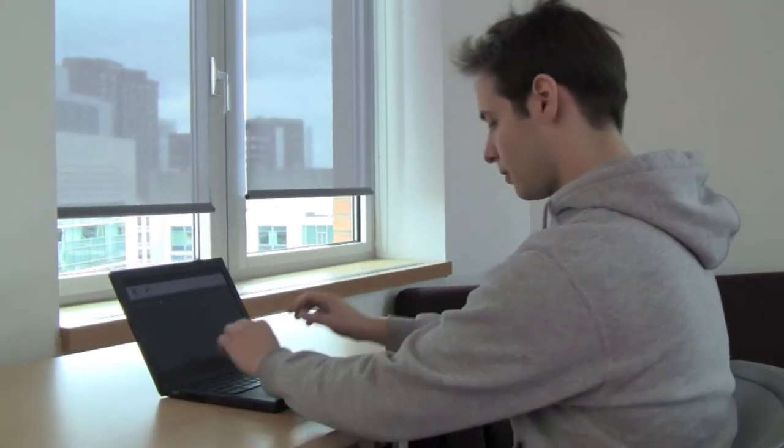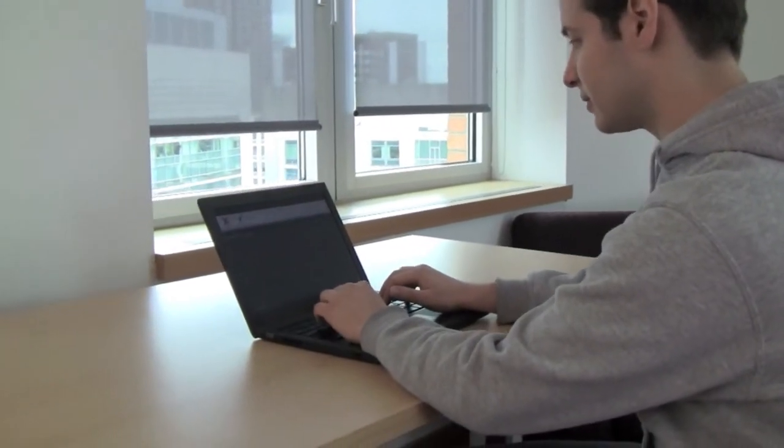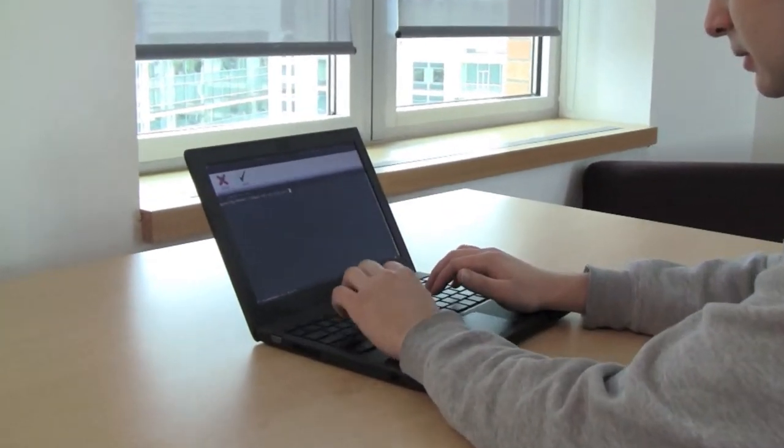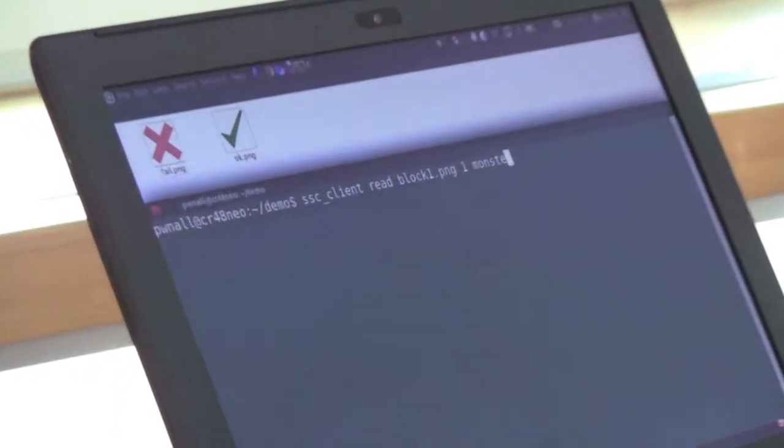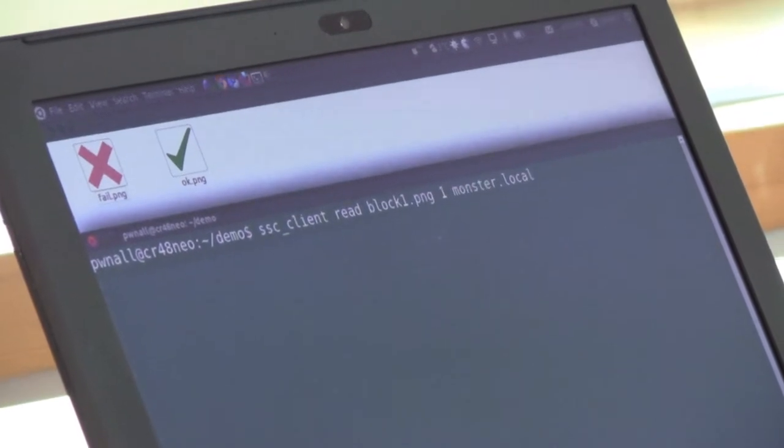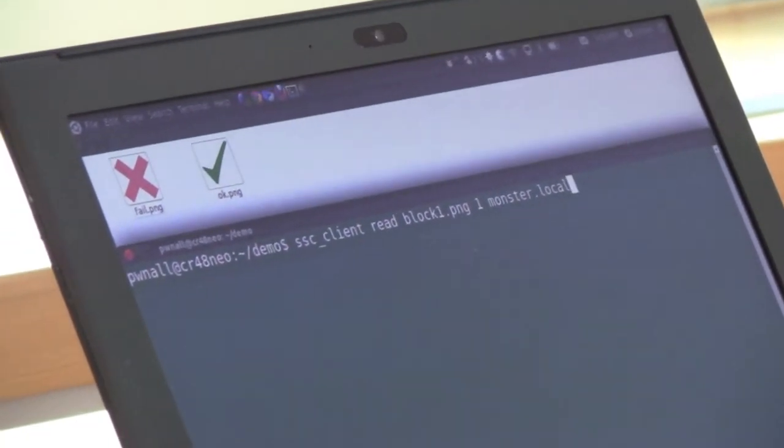Hi again! I'm still a tester, and this is a new day, and I'm going to start the day by looking at what happened yesterday. So I will get my file back from the server. And this is the exact same command that I issued yesterday.